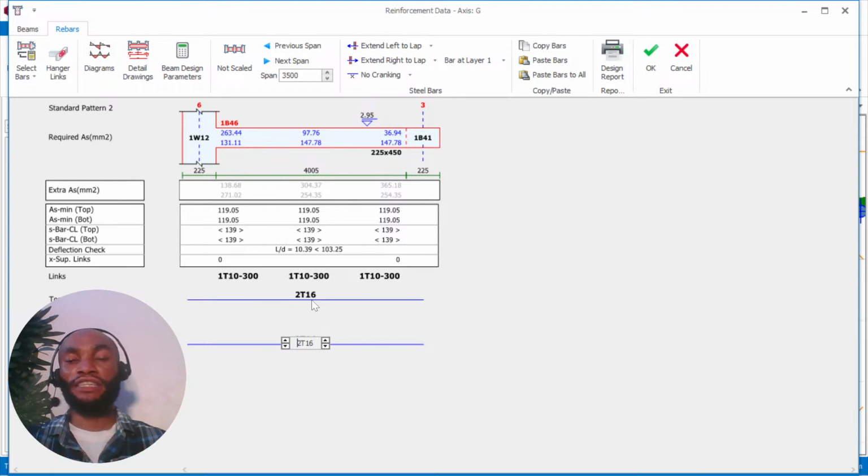Okay, that's fine then. So with this, I'll come and say okay. You can see how I have reduced the number of bars from 3 to 2, and everything is still okay. So with this, I have saved cost for the client.